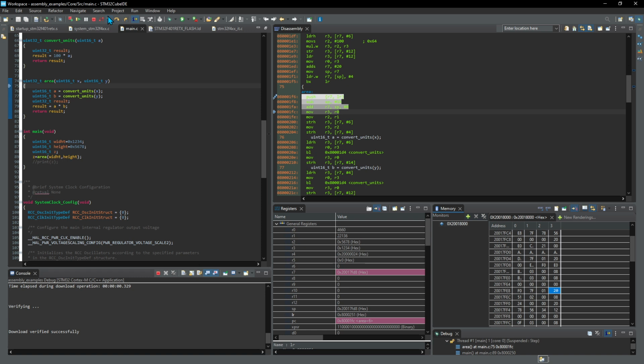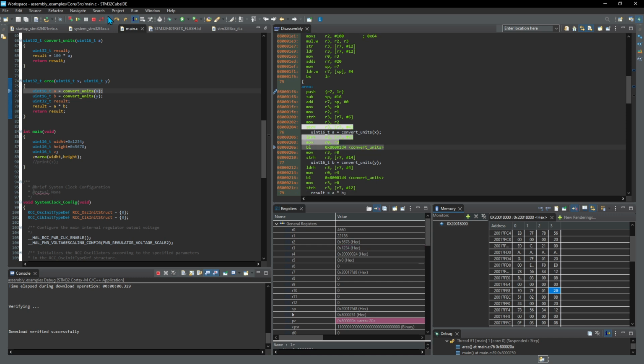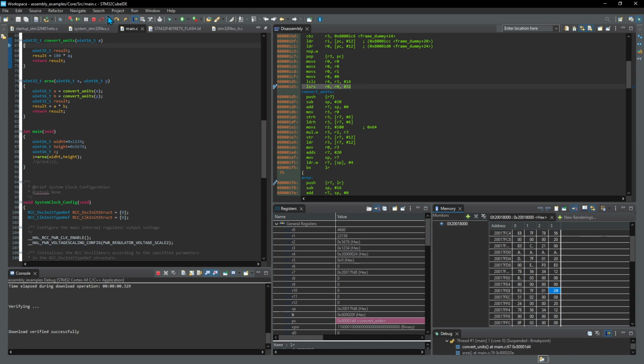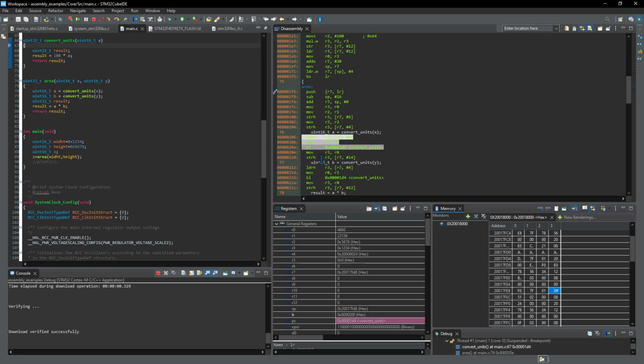Next, we take the parameters that area rightfully expects at R0 and R1 and copy them to memory relative to the new frame pointer. Both values are copied via the R3 register. Just before calling convert units, the first parameter of area is put into R0. Now branch with link is called again. Observe the link register changing again to the address after the first convert units call within area.